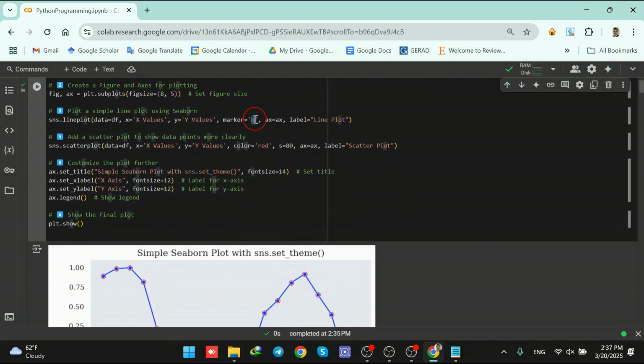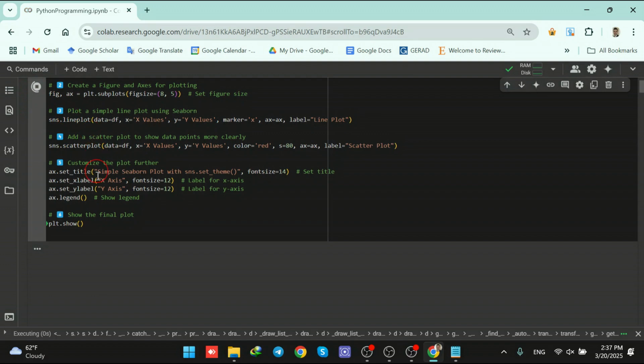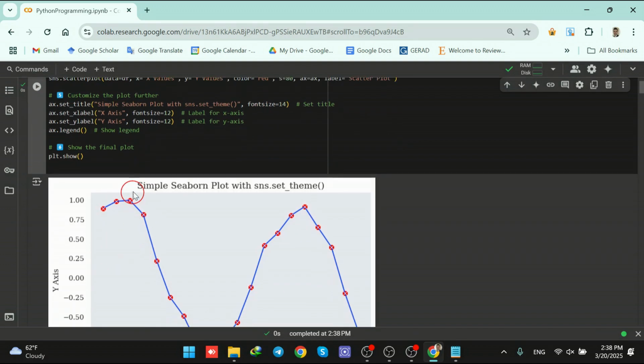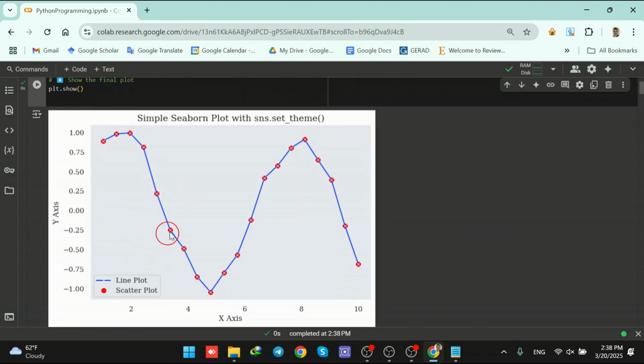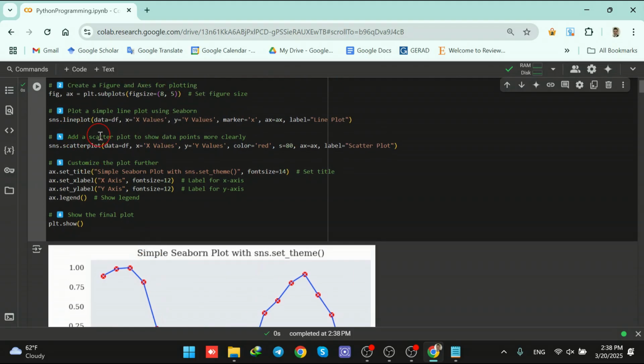And for the marker, we have O. We could have, for example, X. If I run, you see that we have crosses there. Let me first comment out the part that is for the scatter plot. When I run the code, you see that here the markers, if I have the O, for example, the marker looks like an O. We can have a star.